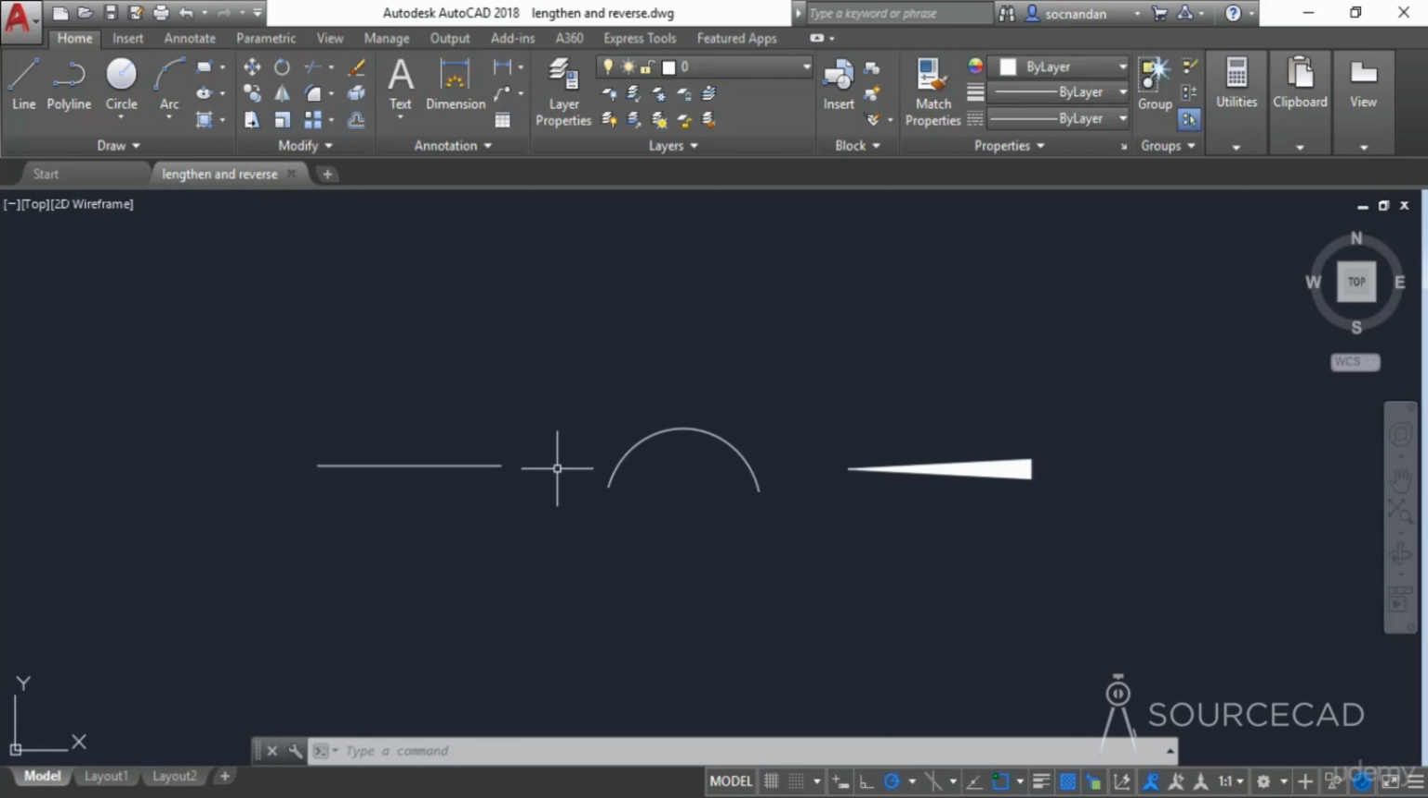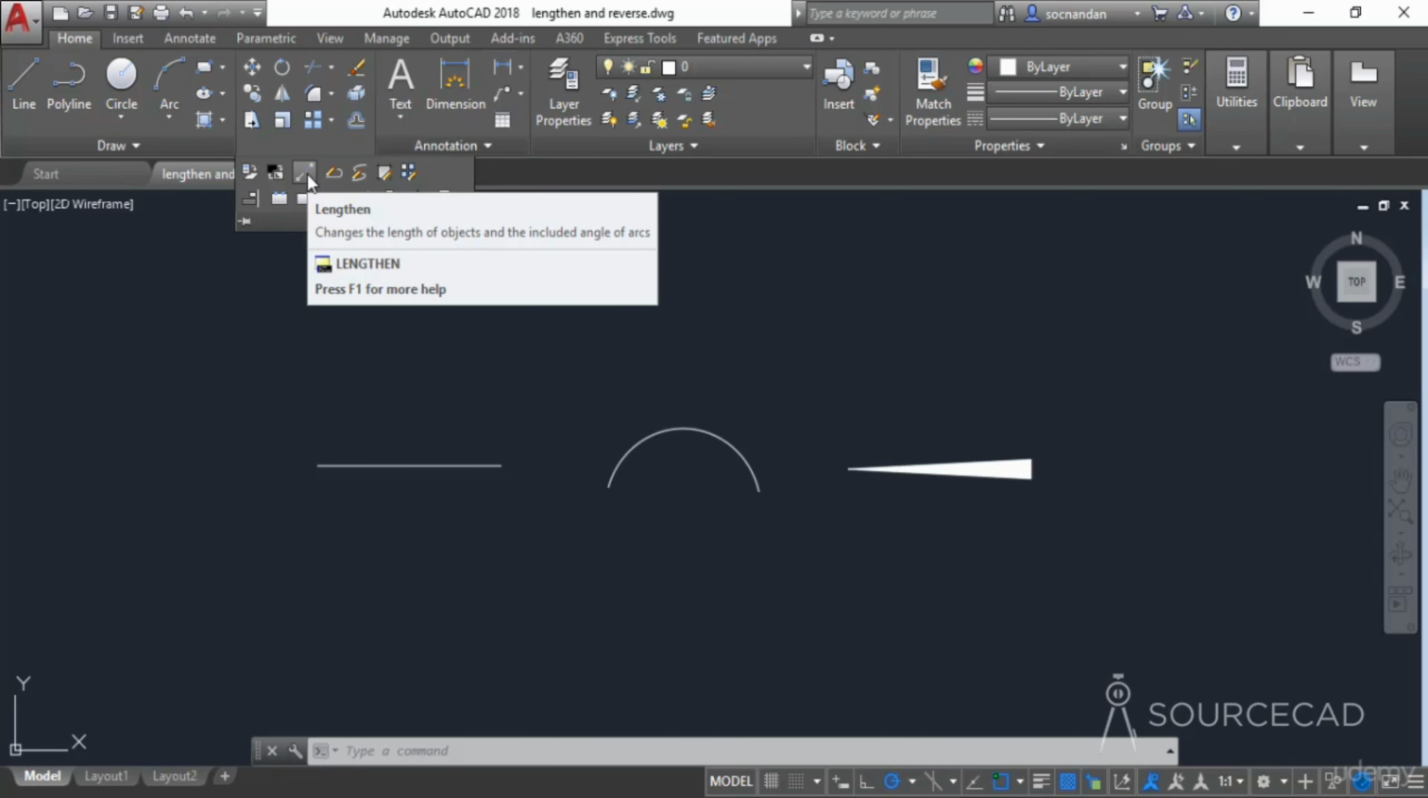For example, here we have a line and an arc. Now using the lengthen tool we can increase their length, and here also we can increase the length of this arc or the circumference of this arc, so that will affect the included angle. To start the lengthen tool, expand the modify panel and select the lengthen tool from here.